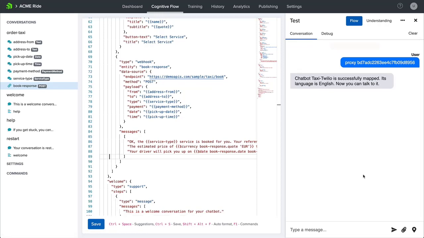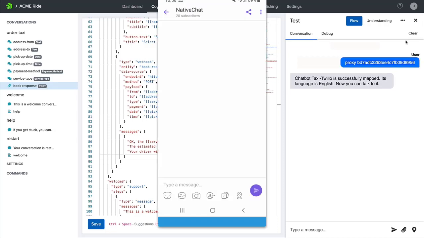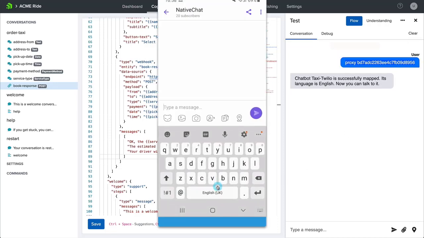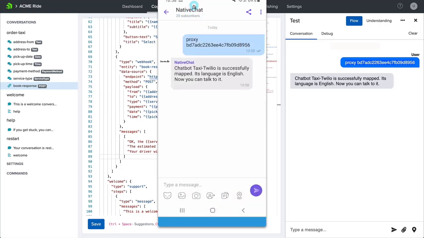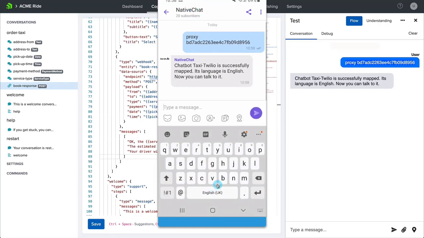And to make it more fun, what I will do is I will use this proxy message that we had over here, and this time I will go into the Viber channel. So I should be able to paste this, send that, and this should use the NativeChat, which is like a public channel, and I will explain to you how to connect to it in a second, where now I can start using my chatbot conversation.